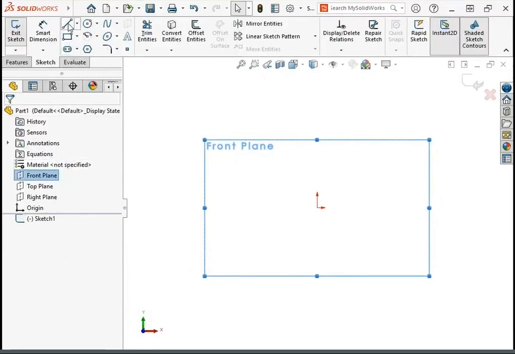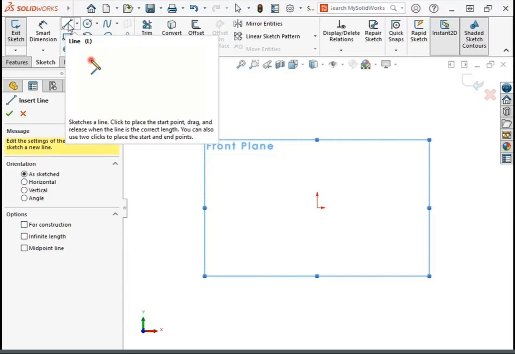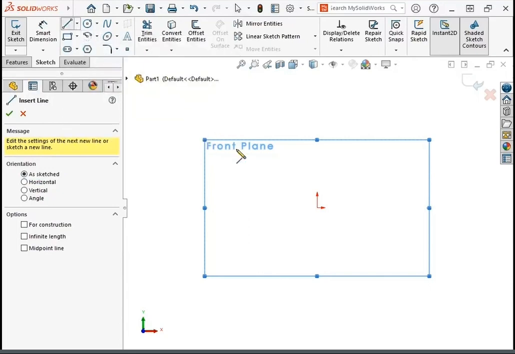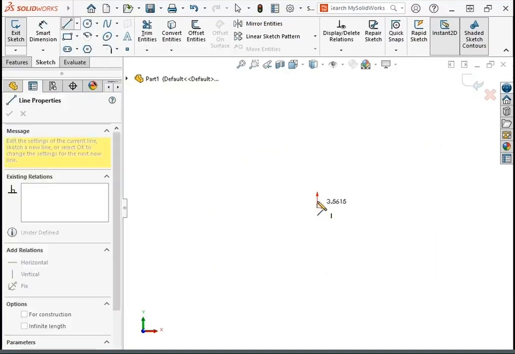I'll enable the Line tool, and I'll begin by drawing a vertical line starting at the origin. This will serve as the axis of revolution for the Revolve feature. I'll continue sketch lines to create the outer profile of the piston head.